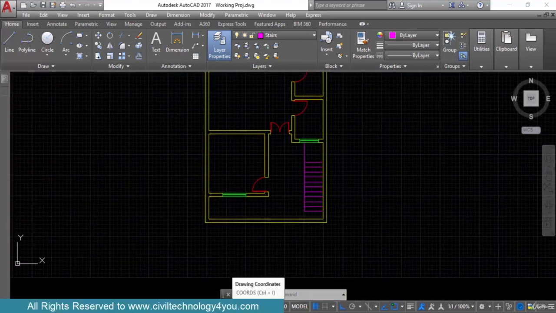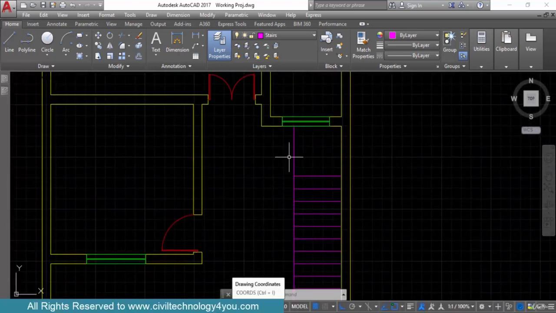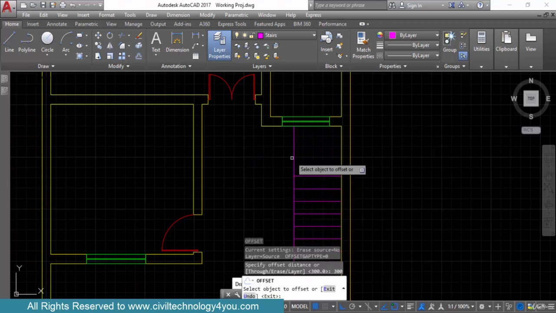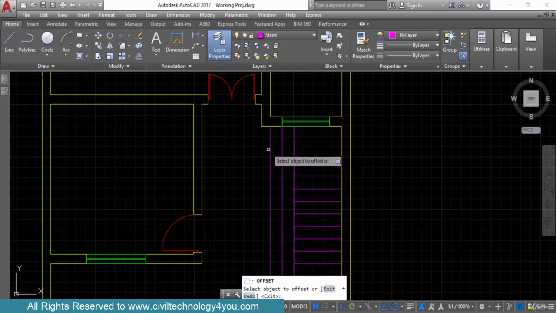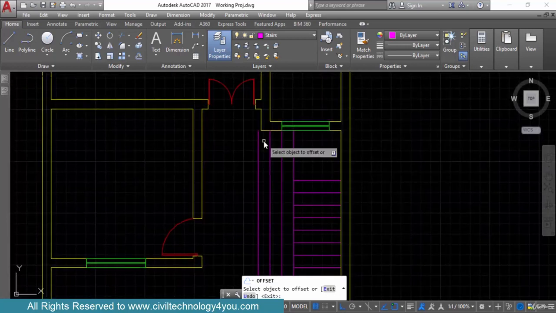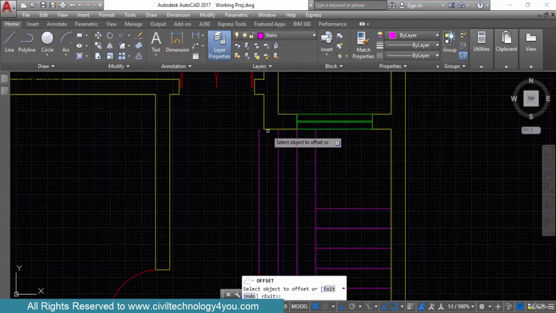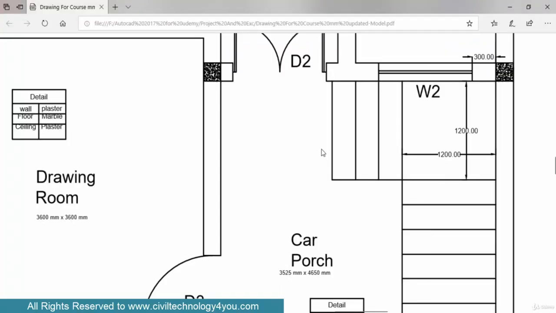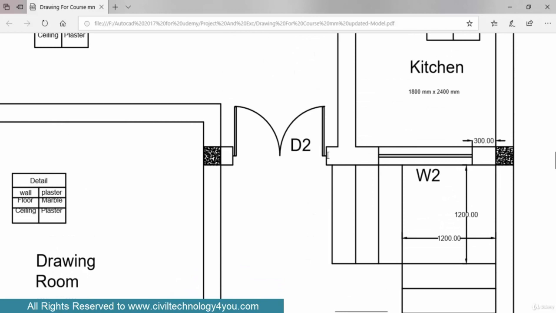Okay, now I just want to make a tread on this direction, so I will just give a command O enter 300 again. Okay, and then I will give this point, then this 1 2 and 3. Okay, now you can see this tread is going just outside of the wall. Okay, so that is why, because I have just changed the door location. As you can see here, the door location here is this one and I have just created on this location.